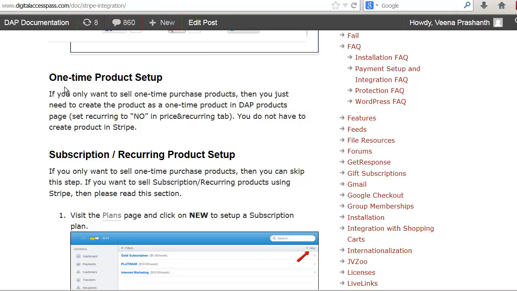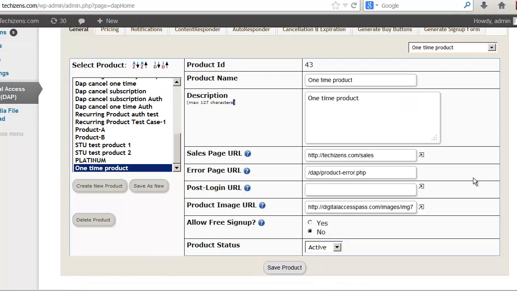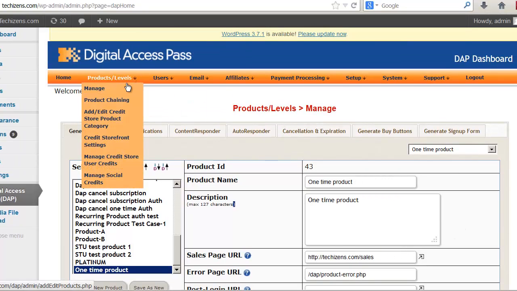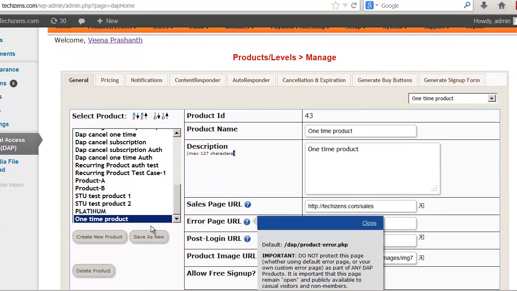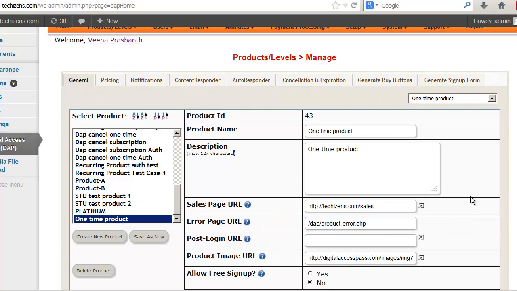Now let's take a look at how to create and sell a one-time paid product using the Dapp shopping cart in Stripe. Log into the Dapp admin dashboard, go to the Products, Manage page, and create the product. Let's say the name of the product is "one-time product."